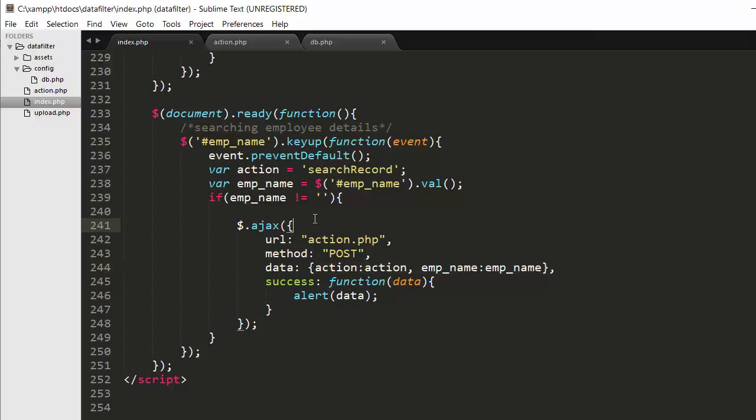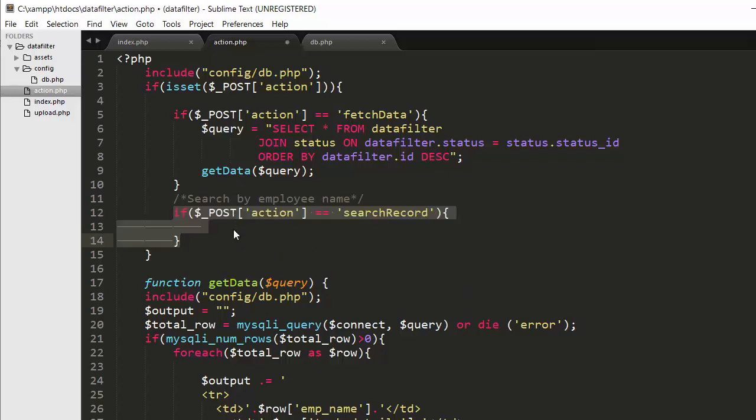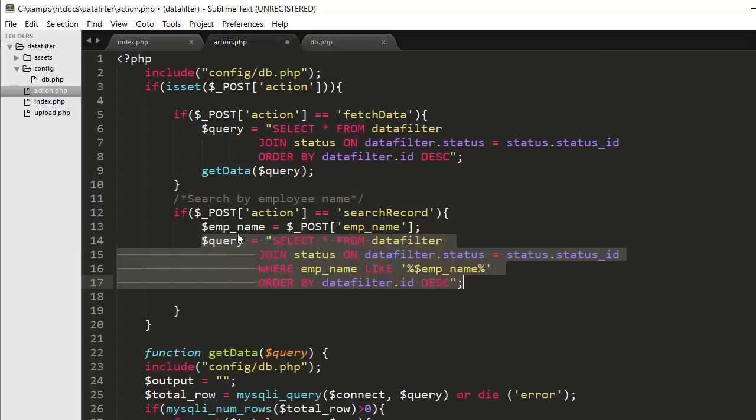Okay, so now we need to receive this data inside our action.php file, where we will be creating a query to get the required data from the MySQL table. Okay, so here I will create an if condition to check for the action. Okay, if the action is equal to search record, then I will collect the data which the user will enter inside the text box, and I will store the data inside this emp name variable, and then I'm creating an SQL query.